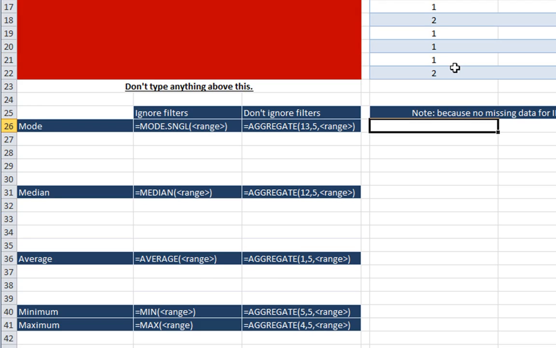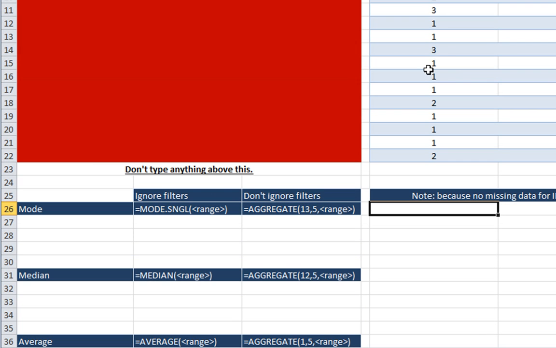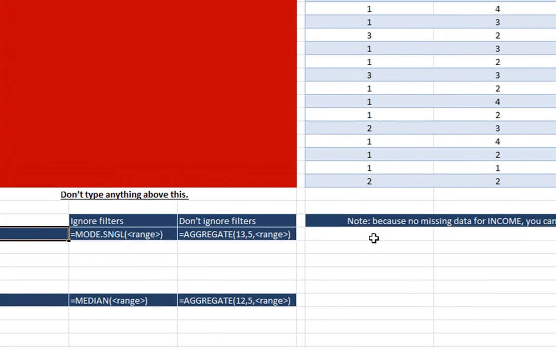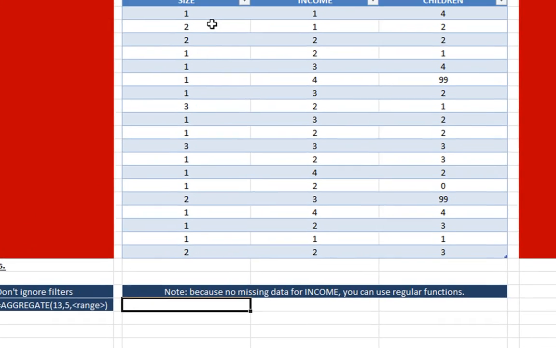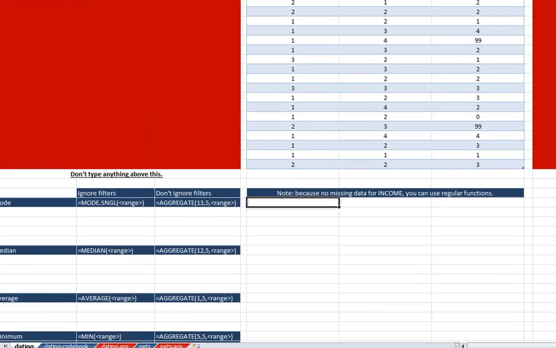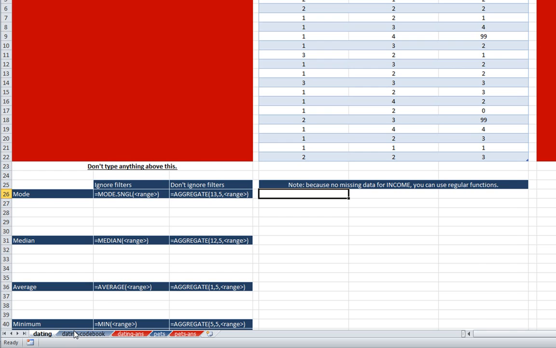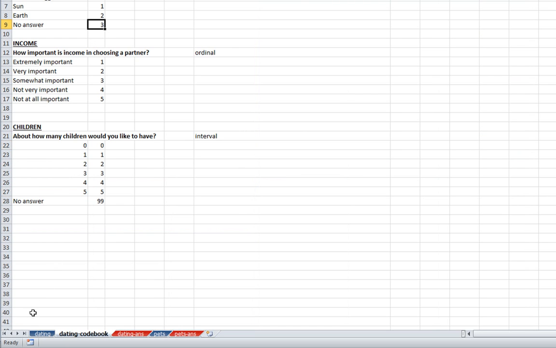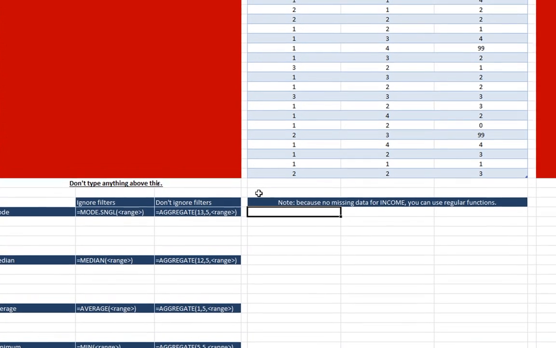But first of all, because size is a nominal level variable, we know that we cannot calculate very many statistics. The one that we can calculate is the mode. That's the only real statistic we can calculate for a nominal level variable. But if we want to exclude the data, remember the 3's were no answer. So if we want to exclude the 3's, how can we do that?